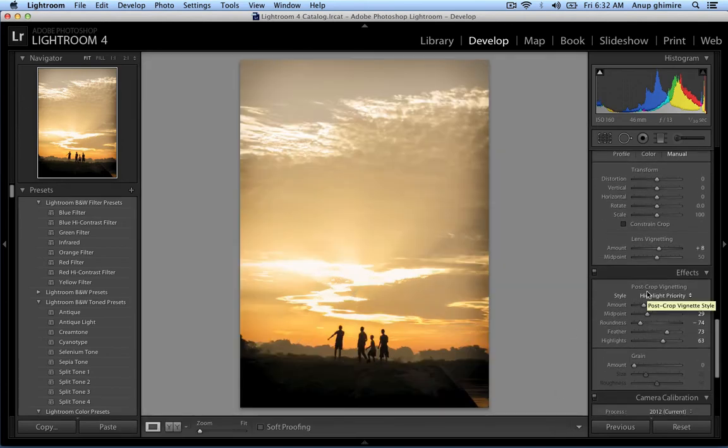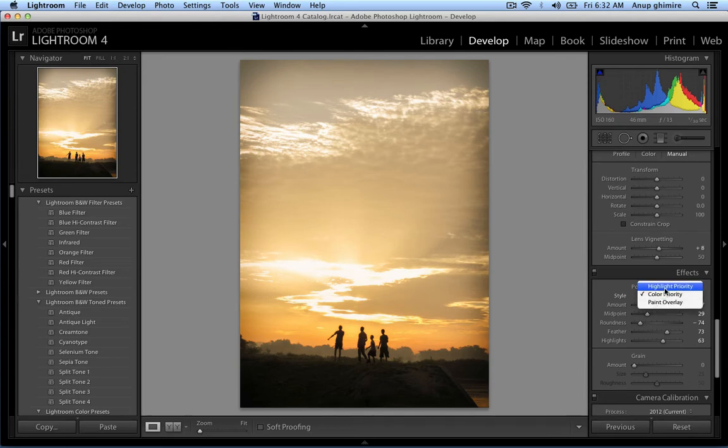So the second option is under the effect, post crop vignetting. You can use this option for artistic vignetting with different styles. You will get three styles in post crop vignetting: highlight priority, color priority, and paint overlay. Highlight priority is basically better for images with strong highlights. Like you see here in this image, the top part is more of a highlight part with a bright sky. Color priority will work for an image that has strong darker colors. These two options, color priority and highlight priority, will more or less give you a similar effect with a subtle difference. The third is paint overlay.